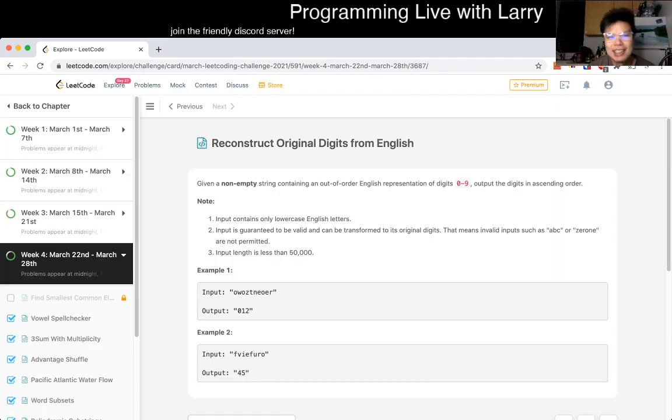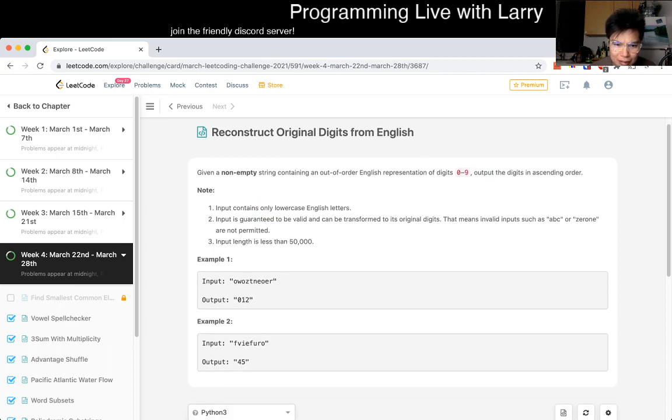And today's problem is Reconstruct Original Digits from English. I usually solve these live, so if it's a little slow, fast forward or watch it on faster speed or something like that. But okay. Given an out of order English representation of digits. Okay. What does that mean?